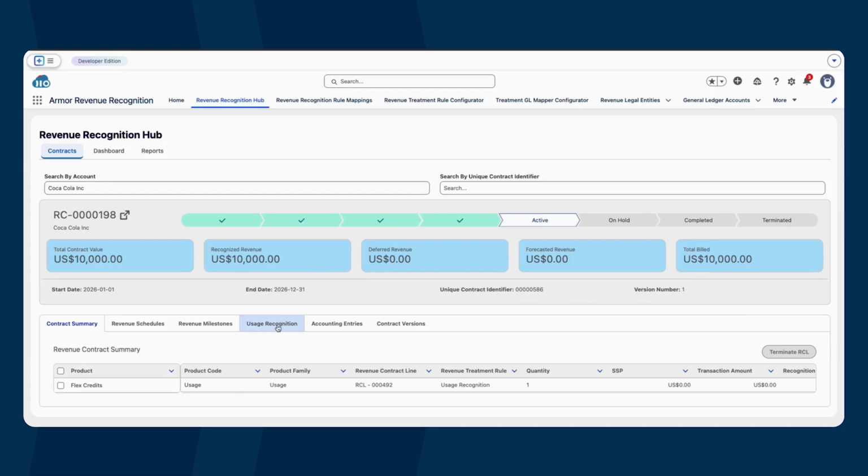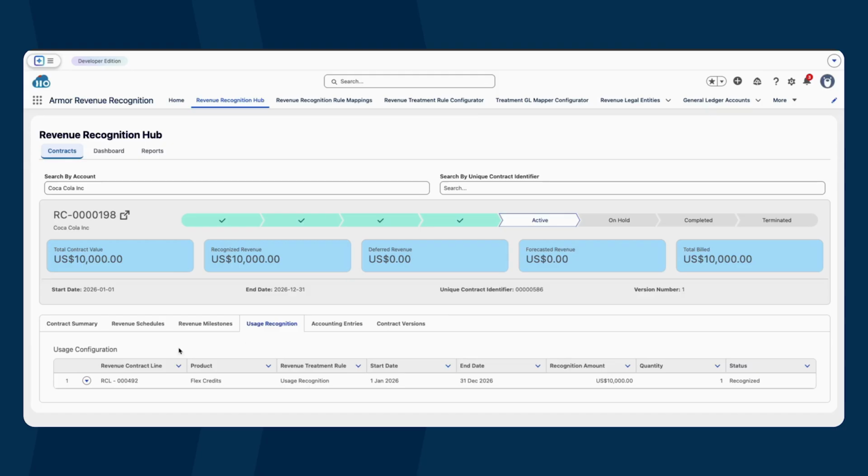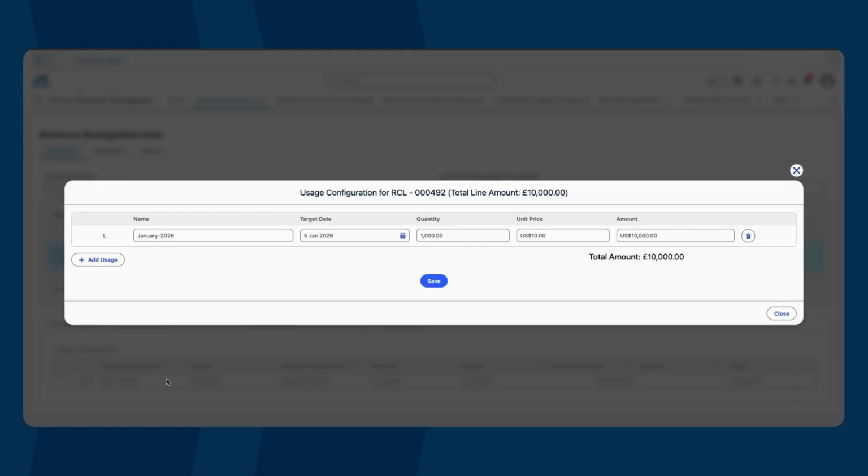So I can go to the revenue recognition tab here, click on configure, and we can see the revenue recognition for the January data that has come through with a quantity of 1,000, unit price of 10 USD per quantity, giving us a 10,000 amount on that.